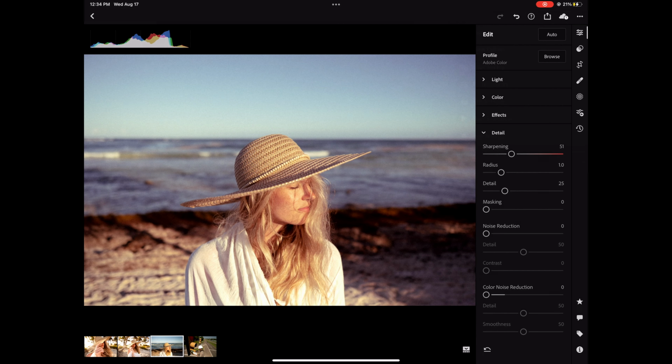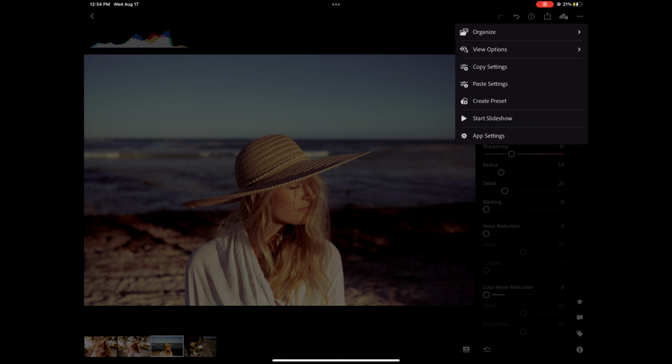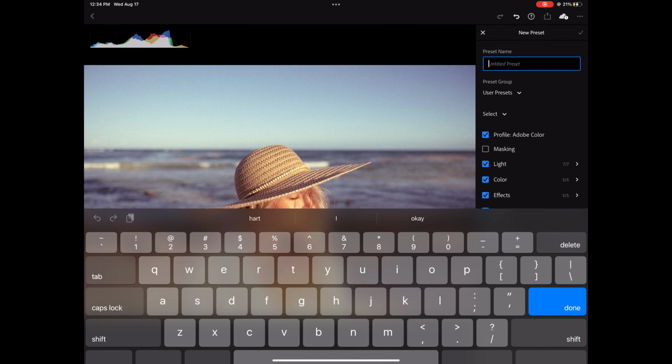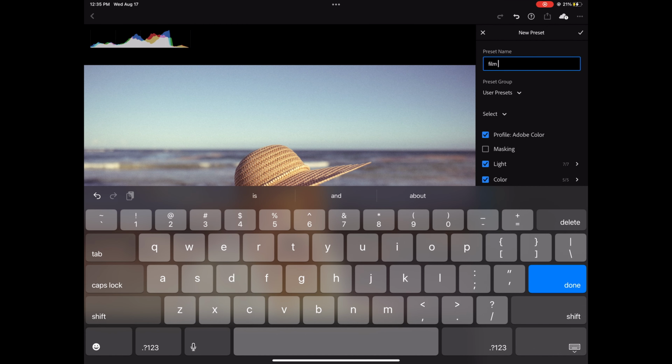So I'm just gonna copy that just for fun. I can create a new preset there, film heart, and then let's copy this. And this is, like I said, just for fun. So we're gonna go to the next image.